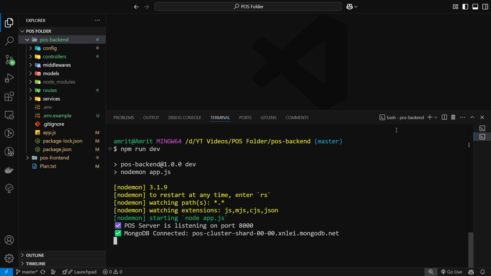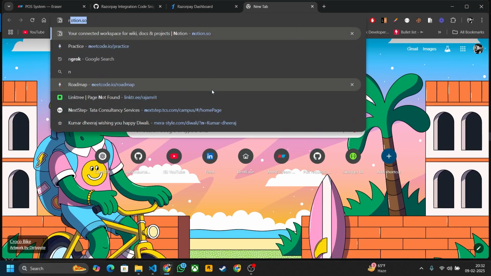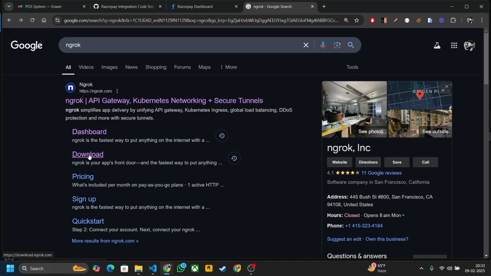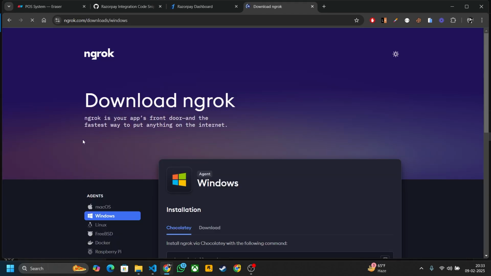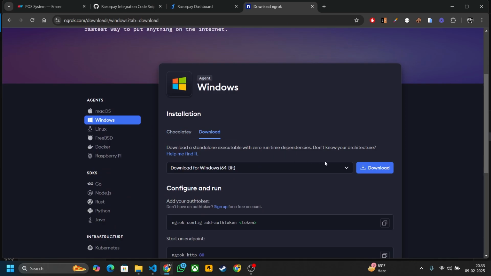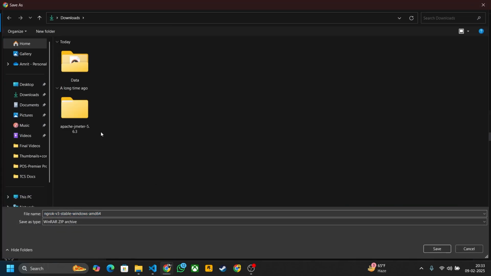So what we have to do here is use a package called ngrok to expose our localhost as a public HTTPS URL. First of all we have to install ngrok and expose our 8000 port as a public URL. So just go to your browser and type ngrok and click on download, and here just download for Windows 64-bit. Okay, let's download it.